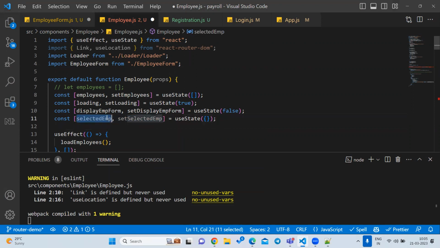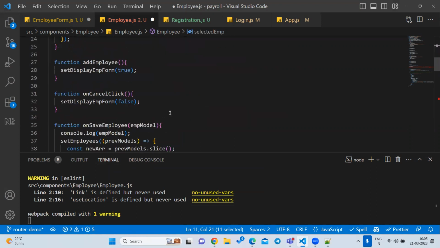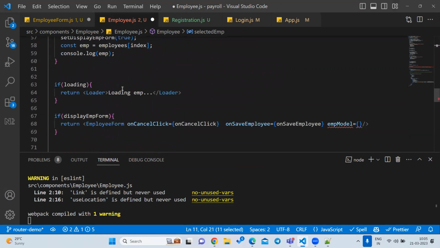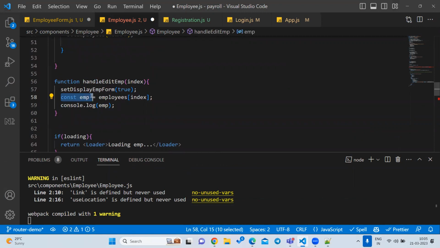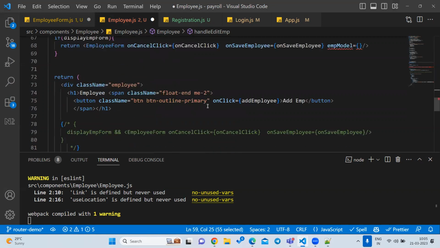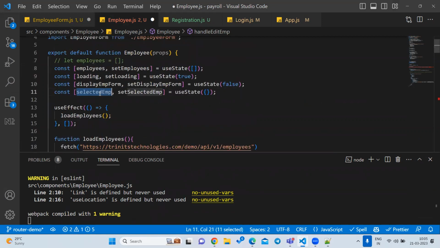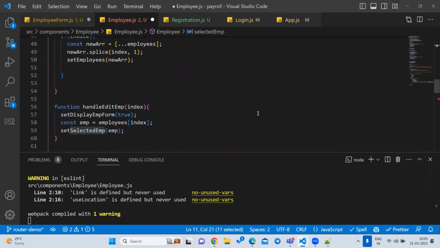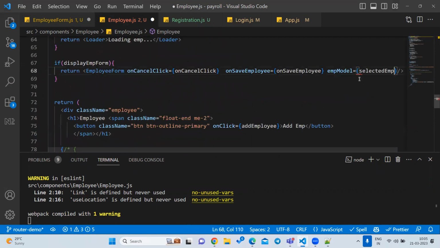Okay. So now whenever we are clicking on the edit button, whatever the data is there, we will set it to the state variable. How to set it? Set selected employee. Okay, so now this is okay. And let me stop the console. And here at the top, whatever variable name you are writing, copy that variable name and go to the right side, you can give it here.